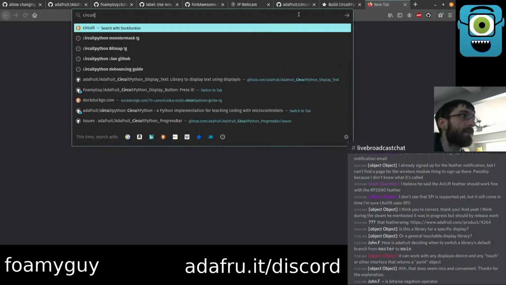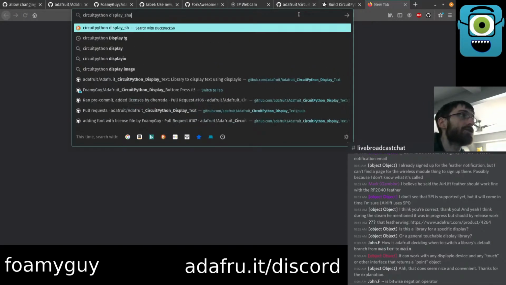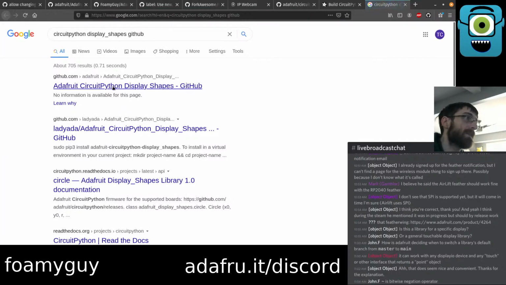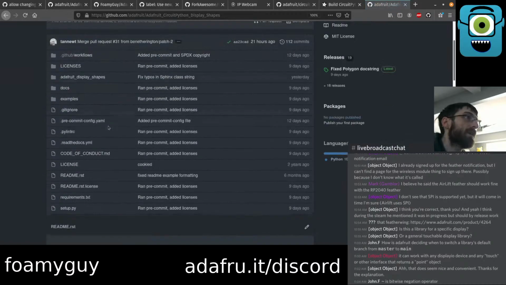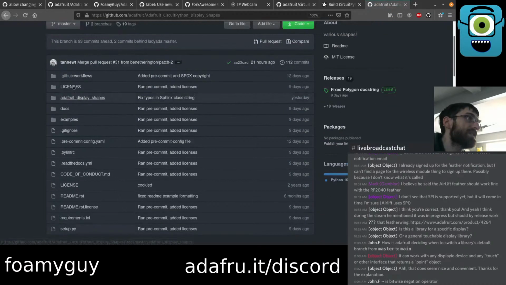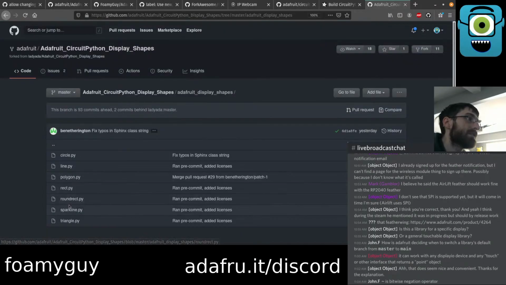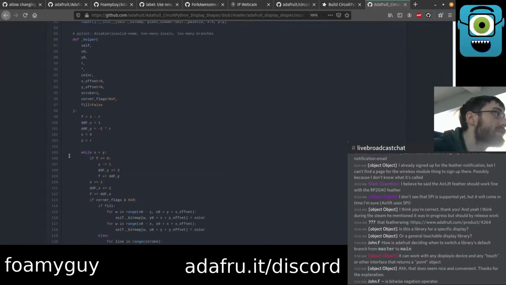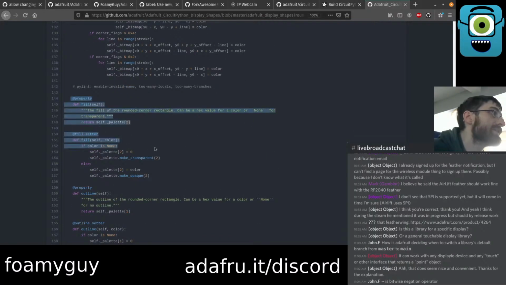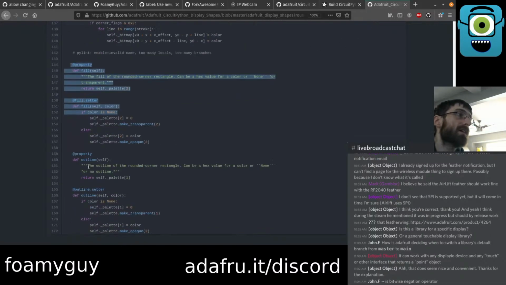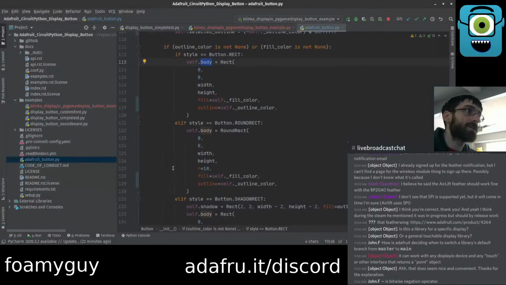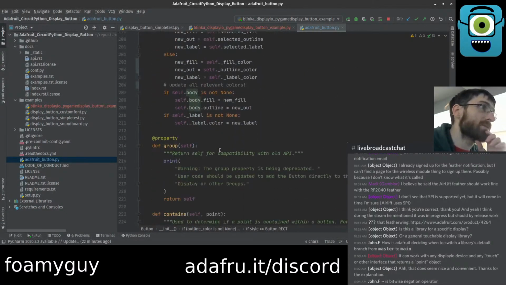So if I go CircuitPython display shapes, GitHub, we can look at the code there real fast. For instance, rounded rect, that's one of the ones we're using. If we look down at the properties, there is a fill property and a fill property setter, as well as an outline property and an outline property setter, and same thing on rect. This one is the rounded rect, but the same thing exists on the regular one as well. And so that's exactly what we want to change.